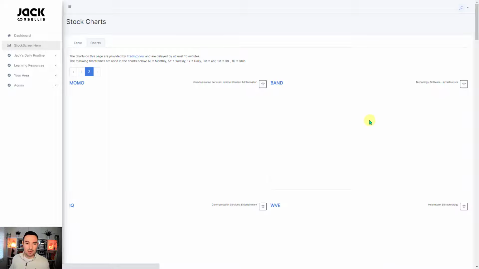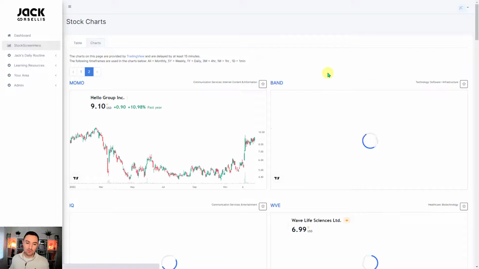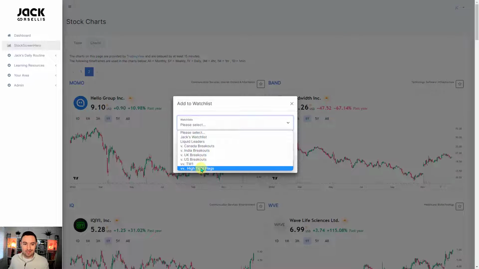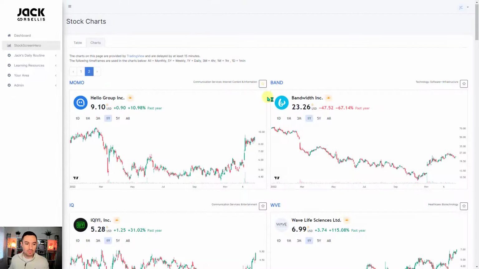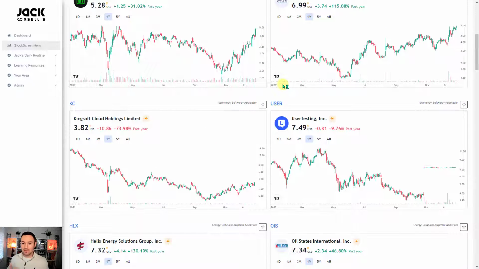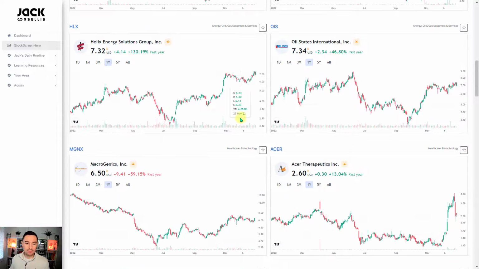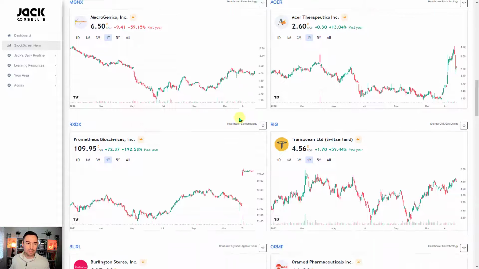Let's go on to page 2. Depending on how many charts you're loading per page will depend on the speed of the loading, but I'd say for most users around about 50 is optimal. Momo, this is a Chinese related stock. So China, oil and gas stocks, healthcare, biotech stocks, that's where I'm seeing the strength at the minute, and you'll also get a feel for that because you'll see which stocks are occurring on your list. HLX, this is another field services related oil and gas stock, looks fairly strong at the minute, as well as some of the other ones.